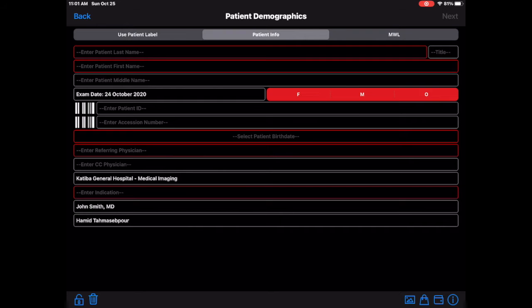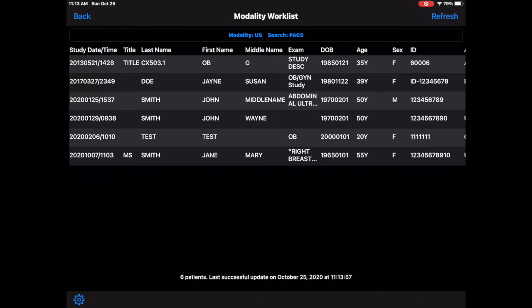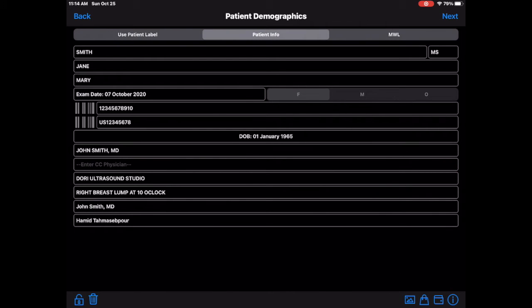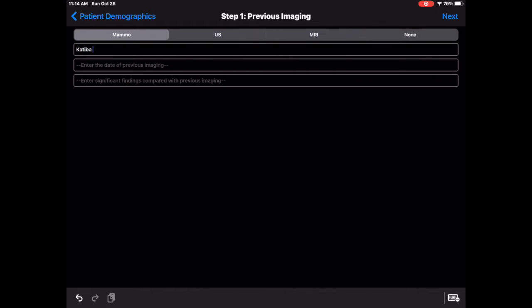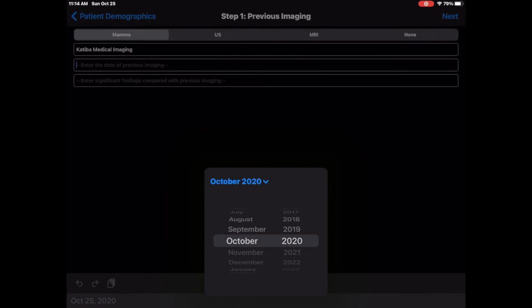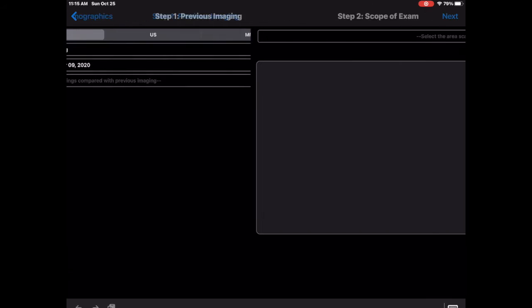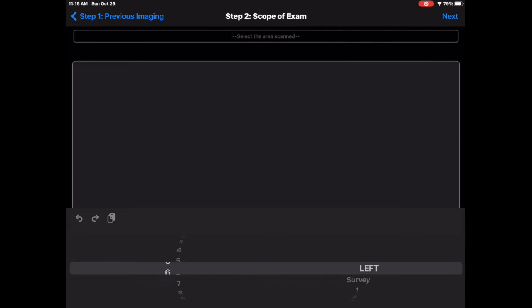Since we have already set up our Dicom communications, we will select the patient from the work list. Select your patient from the work list. Complete any fields with red borders. Select Next. If applicable, enter the information related to previous imaging. If you are comparing this study with a previous one, enter related information. Otherwise, select Next. Select the scope of examination, whether it is a survey or a targeted.